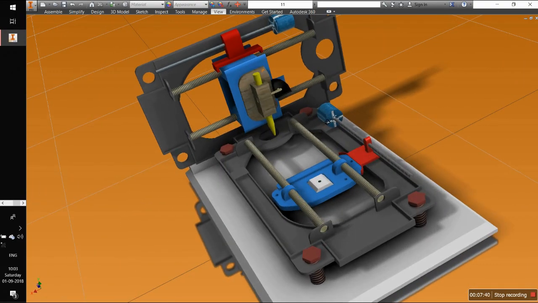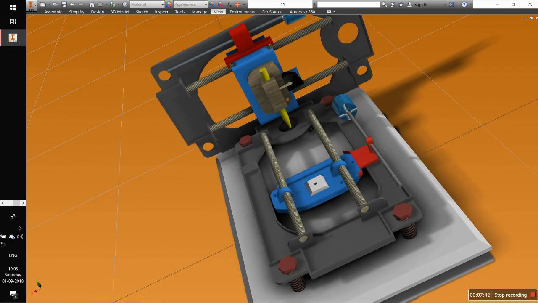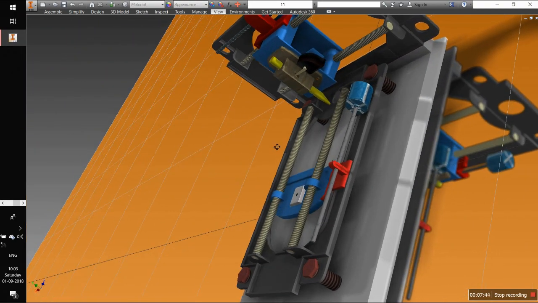This is how the CNC machine actually looks.